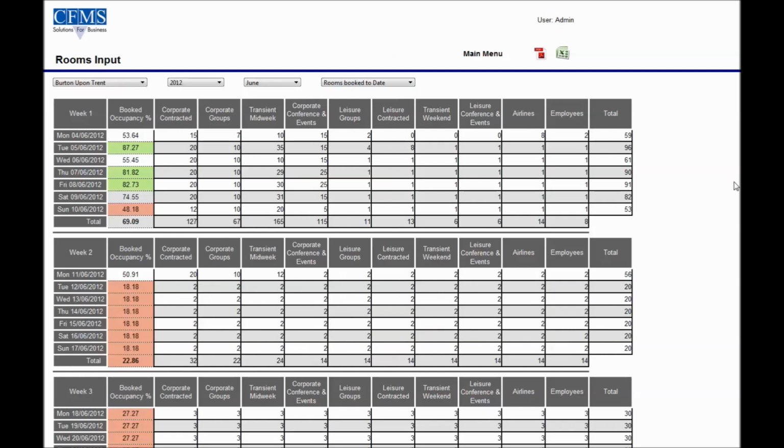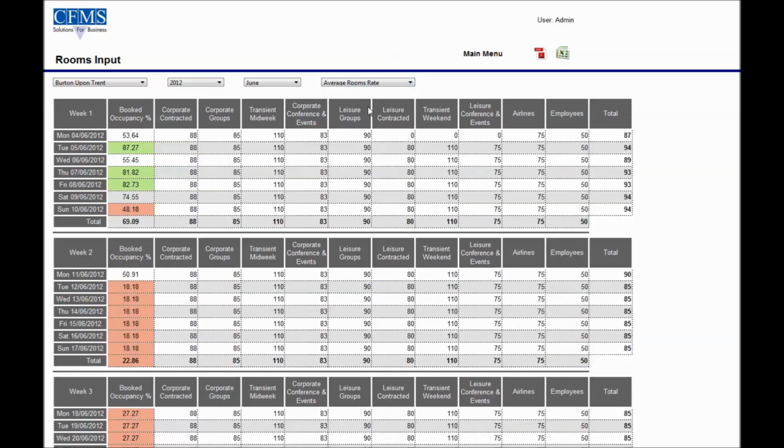Here we see the relevant days and weeks for this period from our calendar. We're looking at rooms booked to date, which we can here adjust manually. In production, we would usually import this data directly from your RMS. This screen shows your booked occupancy across your different market categories. With the addition of rooms revenue to date, we can automatically have a view of our average room rate. Other adjustments can also be made.